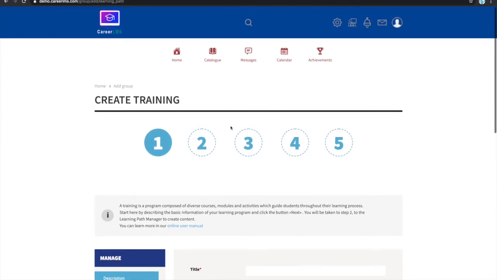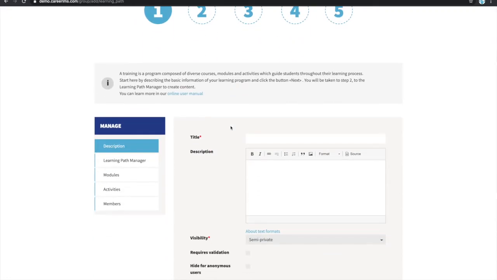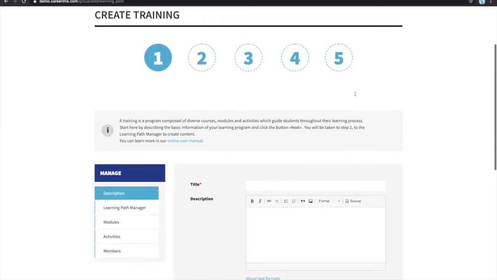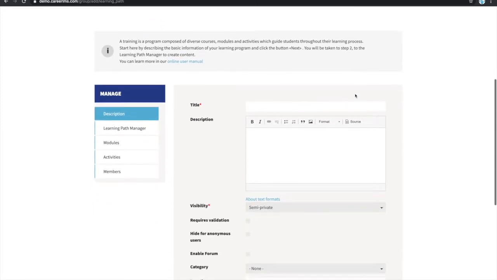So this page is called a learning path manager. You can see here, this will basically manage the path of the training. If you look at here, we are going from this stage to the second stage, the third stage, the fourth stage, and finally we are publishing it in the fifth stage. So this page is all about creating a training.